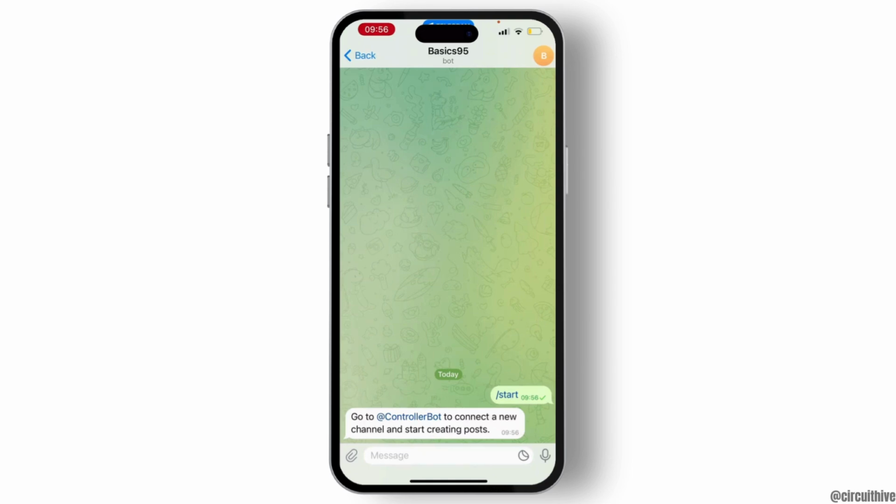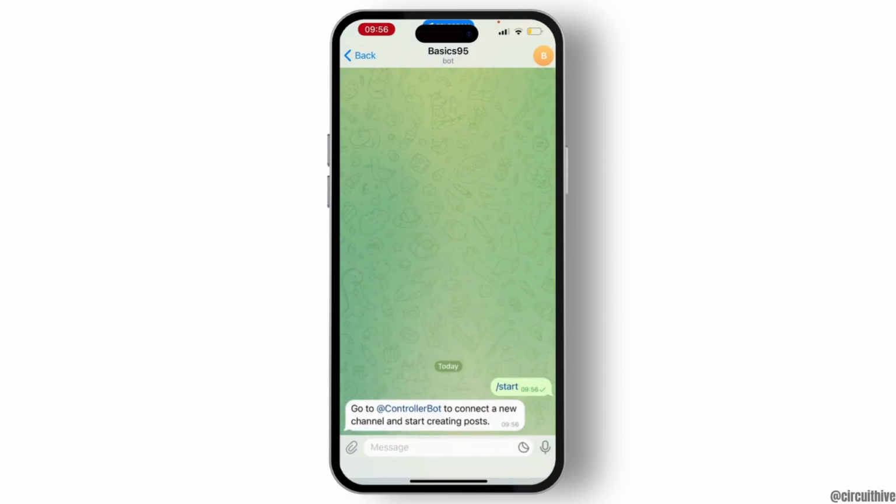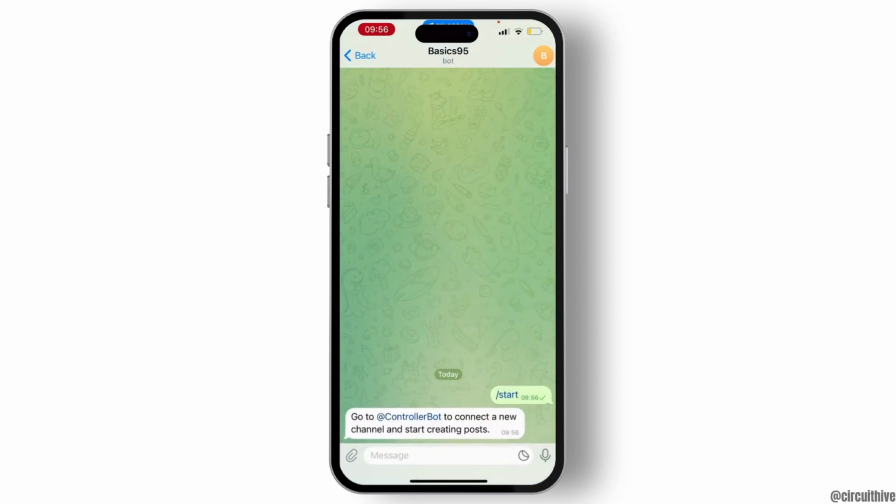Now you have to connect it with the Controller Bot. Simply send a message and then you have opened your Telegram bot.